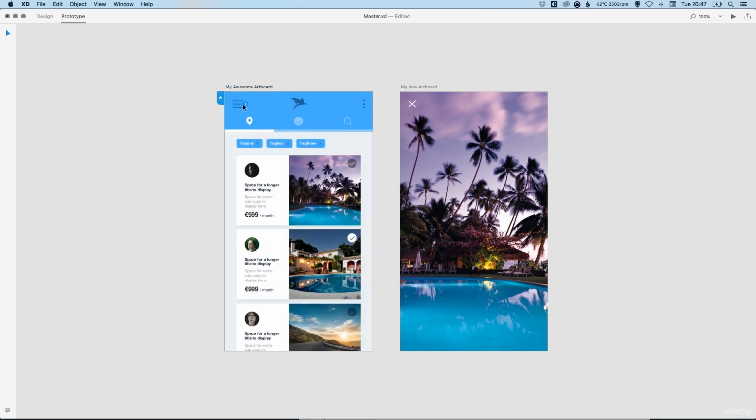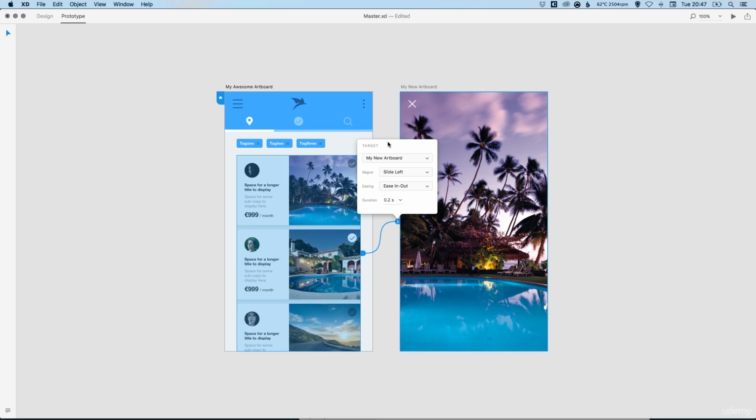And we can then individually click on different shapes and you'll see you get this little white arrow inside a blue shape appear. Now what that means is we have this object currently selected and we can click on that arrow and drag to another artboard. So when you're on the artboard that you would like the shape to link to, just let go and you'll see you get this dialog box pop up.